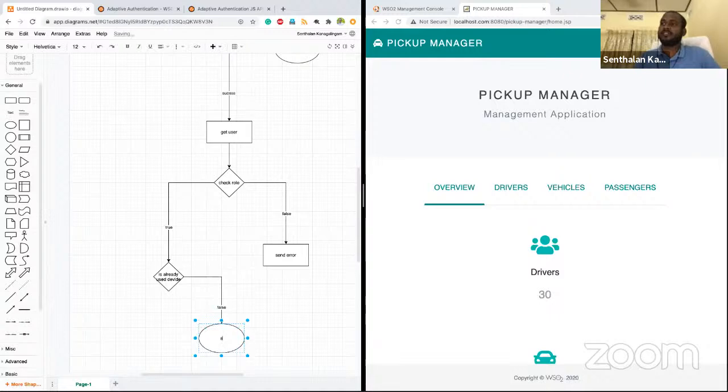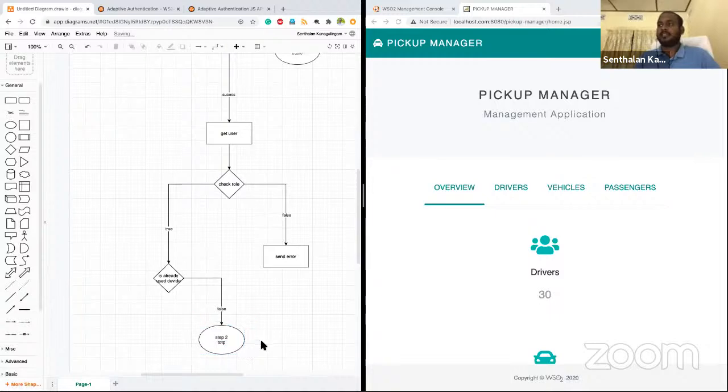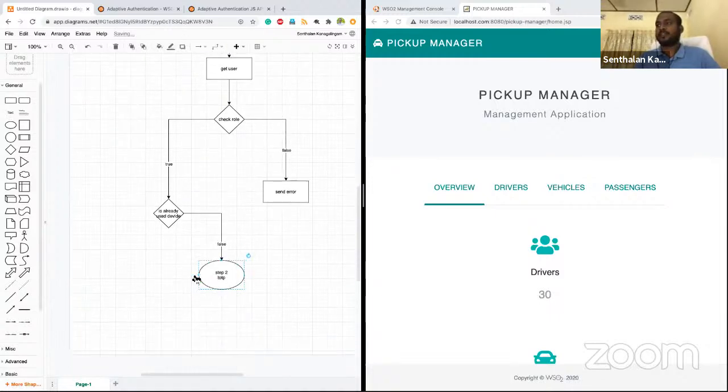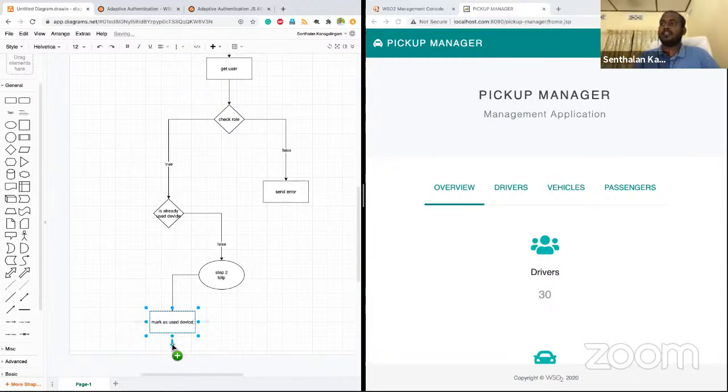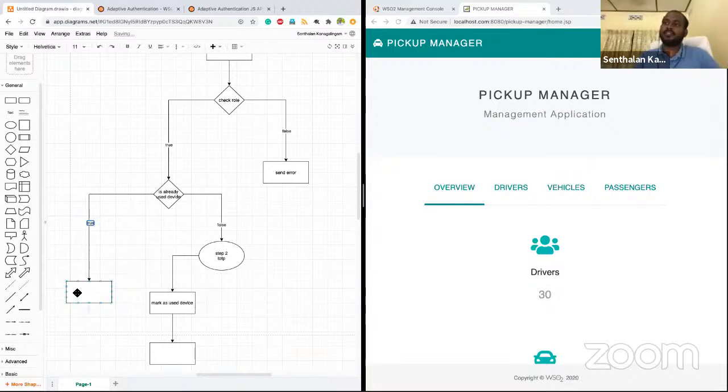So if it's false, we need to execute a second step. Let's say TOTP. And if the user provided the correct TOTP, we will mark it as a used device and allow the authentication. If the identified device is already a used device, so this will be true, then here we will also allow. Okay, so let's see how we can achieve this.